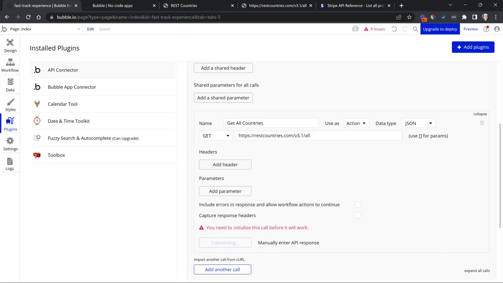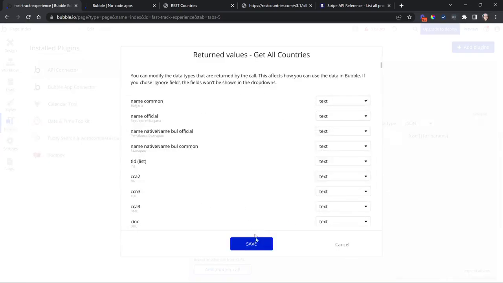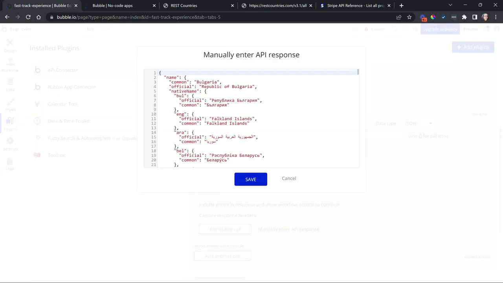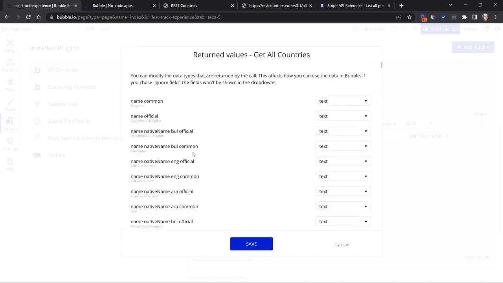Okay, now anytime you make a change to a call and you see this red message come up, make sure you do reinitialize it, otherwise you won't be able to use it in your application. Now, very rarely will you need to manually enter in your response. So what this is for is for you to put in the structure of the response so that Bubble can understand it and pull up the window, which we'll see here in a moment, just like this, right?